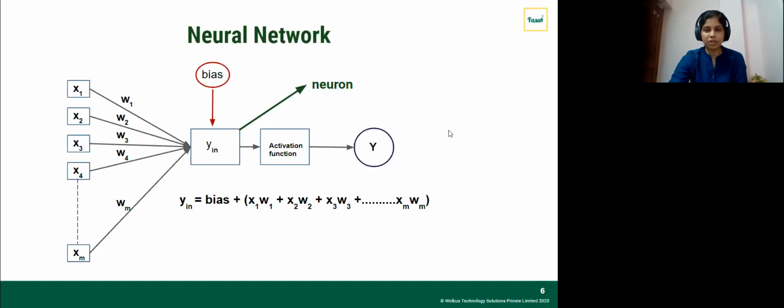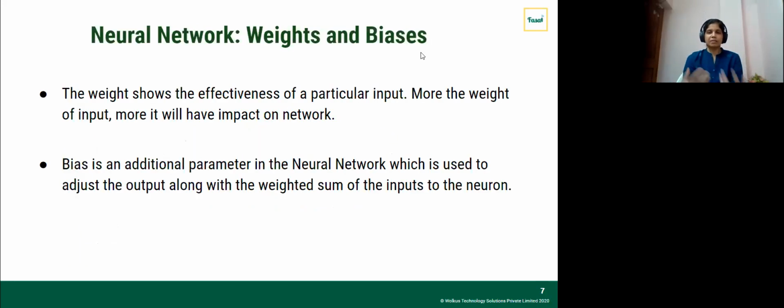So to begin with, what are weights and biases? Weights determine the effectiveness of a particular input or feature. So the higher the weight associated with a feature, the more impact that feature will have on the network and the final output. It's the same thing that you see in a linear regression, that the higher weight we assign to a feature means that particular feature will have a higher impact on your final output.